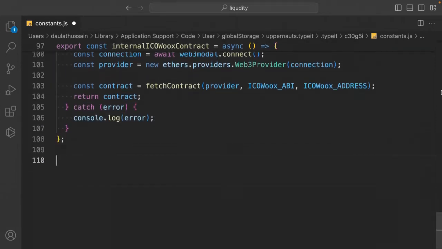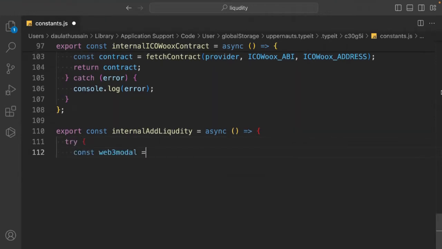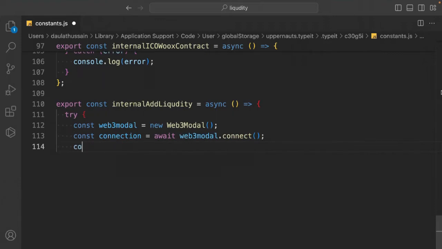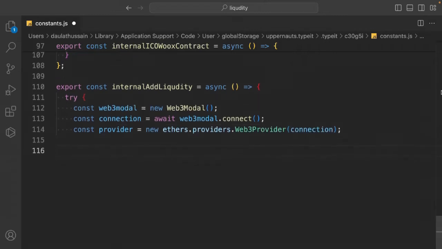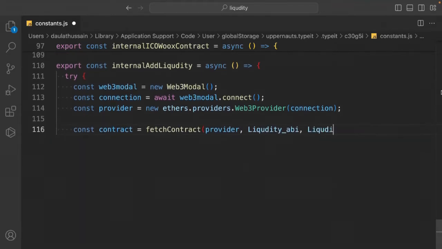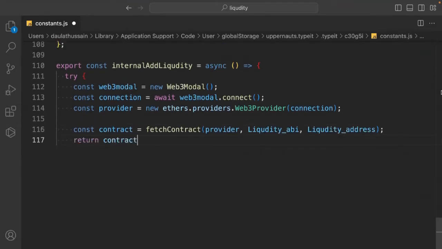And we have to do exactly the same thing with the liquidity contract as well. So let's call it internalAddLiquidity, and let's build that contract object. So let's wrap that in try and catch. We have this connection, then we have this provider. Once we have the provider, we can take the contract and call our internal function and pass down the relevant information: provider, liquidity ABI, and address. And we have to simply return the contract and catch an error if anything goes wrong. So this is the add liquidity.